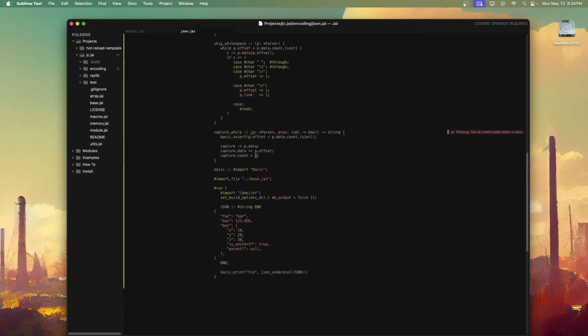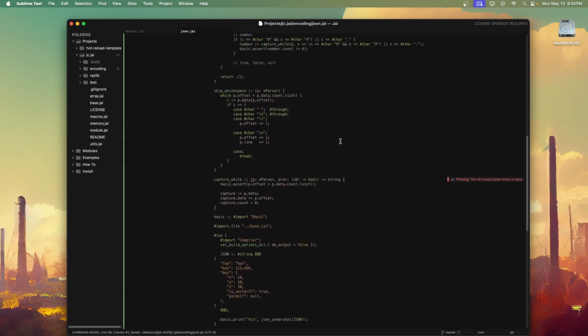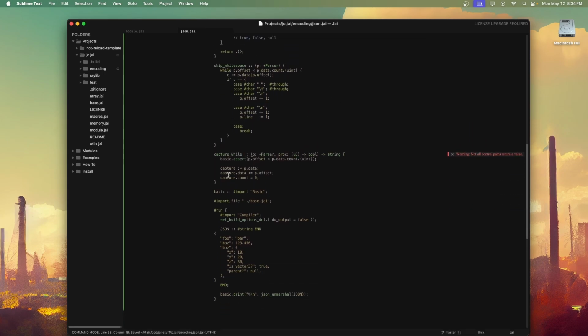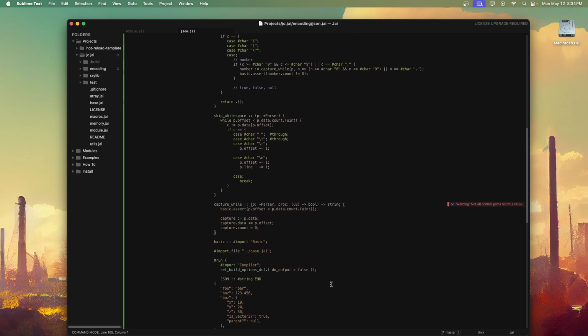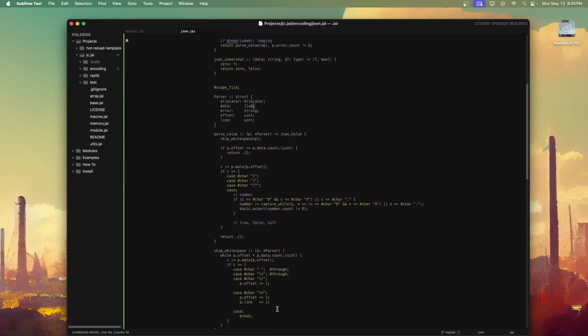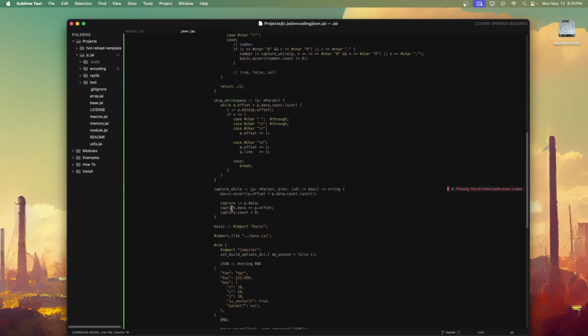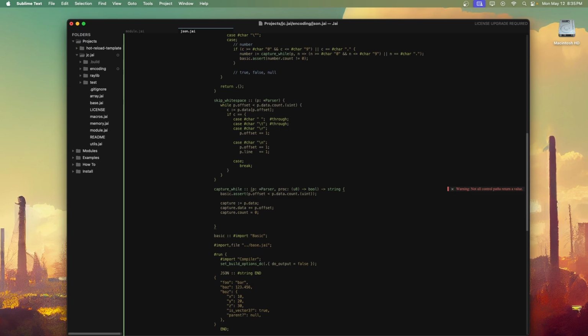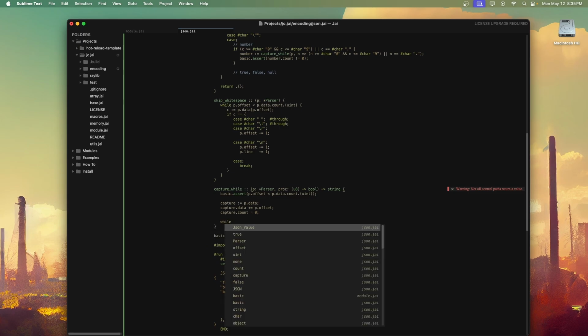Now it could be 1 because by the time we get a capture while, we already know we've hit a character that we care about. But I'm just going to keep it 0 as a sort of sanity check. All this is doing is we're making a Go style slice of this data array, this data view, and we're just saying, hey, start at the current offset, we're just going to count up while this proc succeeds.